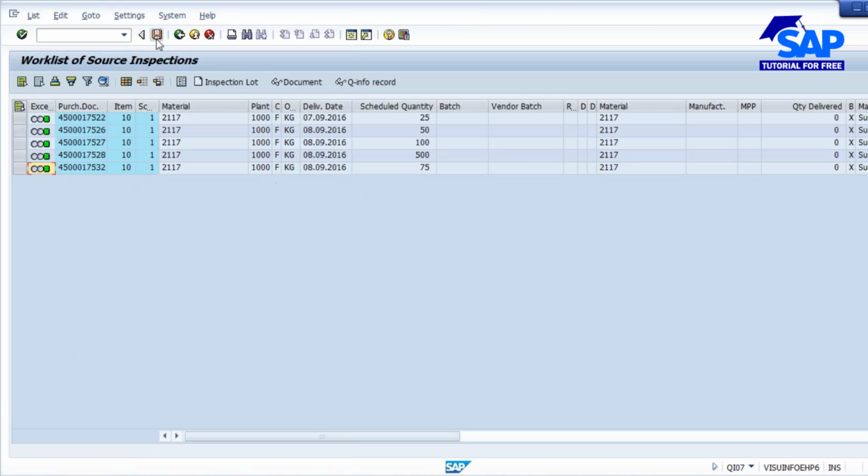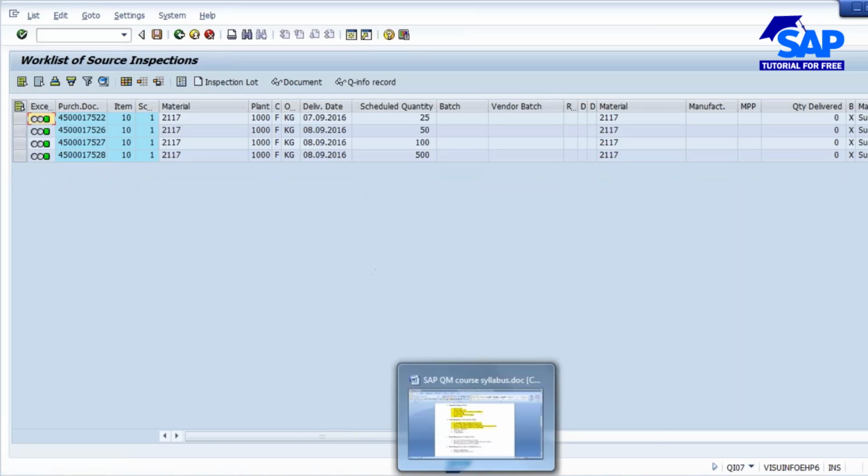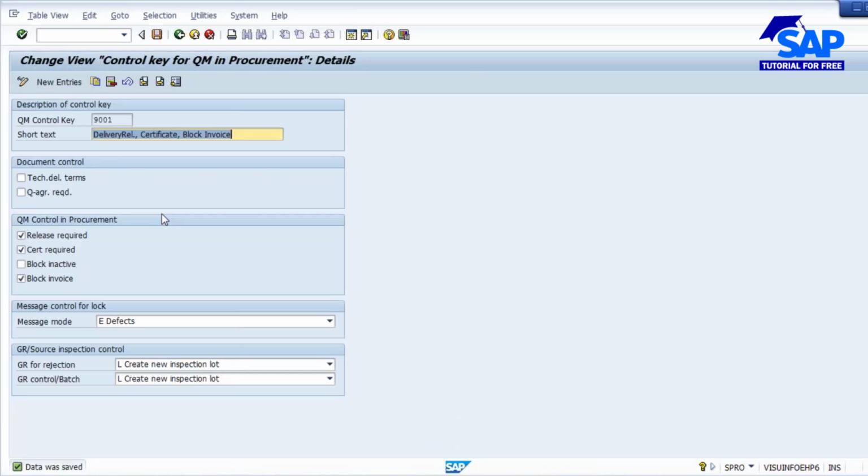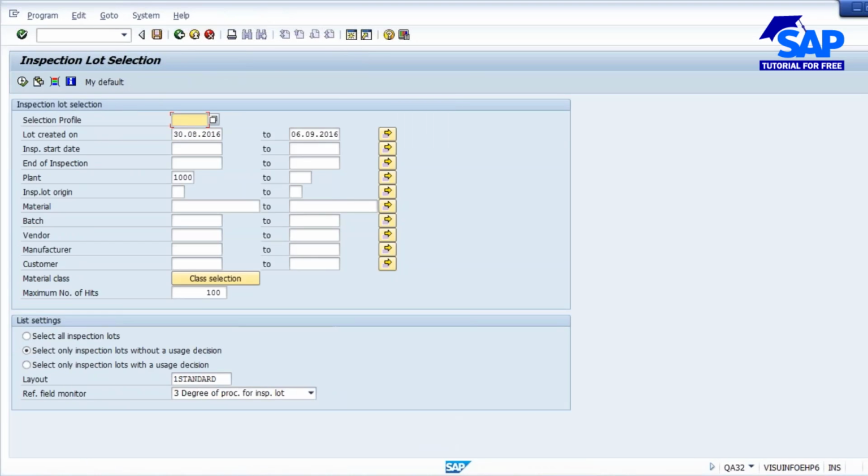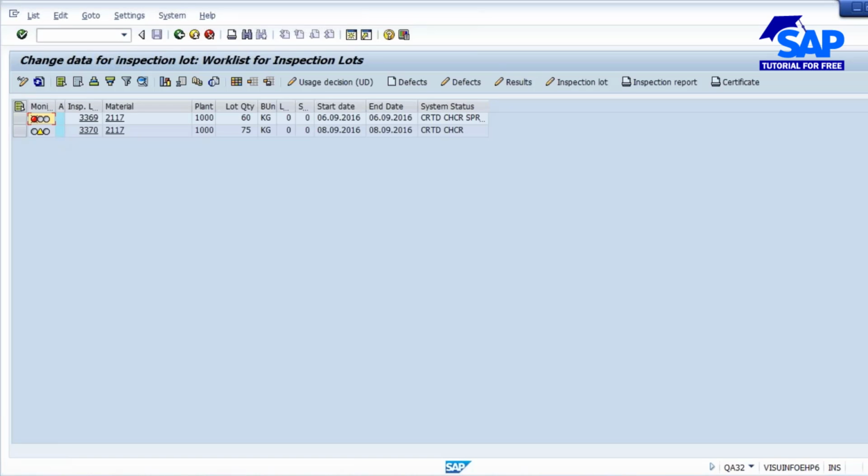Now the source inspection lot will get created automatically in the backend. Save it. Done. You go to QA32, and you will be able to see the source inspection lot. Select all inspection lots for material 2117. See, this is the source inspection lot that got created, 75 kg.